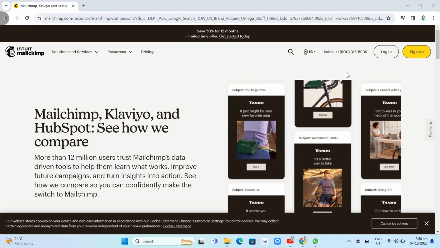In this video, we're going to show you how to send an email campaign in Mailchimp. First of all, you just need to go to the Mailchimp website, as you can see on your screen. We have two buttons here. As you can see on the top right, we have log in and sign up. So you can log in to your current account, or if you want, sign up and create a new account.